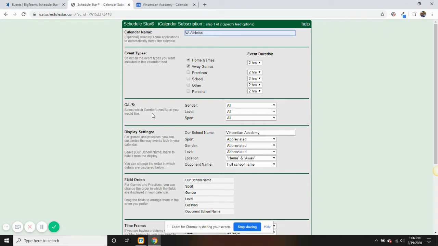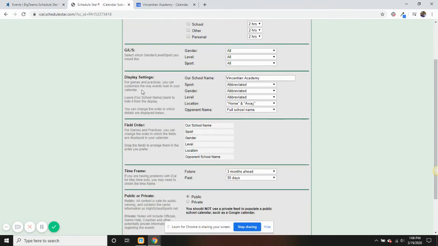Step 3 is determining which gender level in sports you would like included on the calendar. For our example, we want every single team to carry, so we keep the pre-selected all setting for gender level and sport. For display settings, you have the ability to determine how you want the information to feed on the calendar. What most schools choose to do is just leave the presets here.